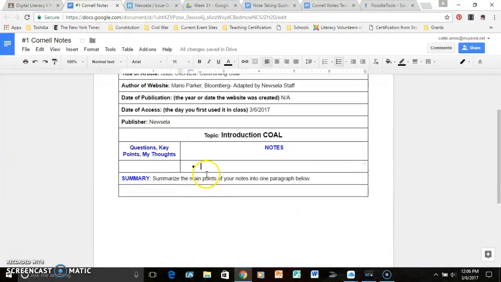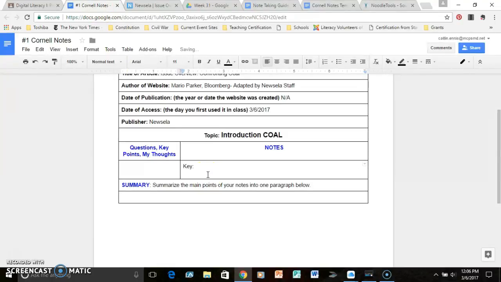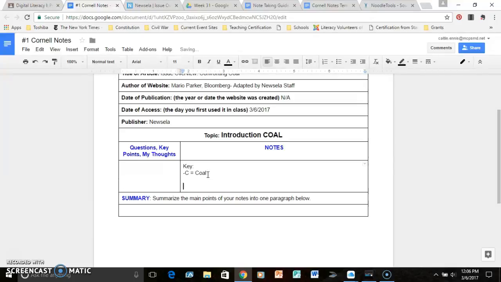I'm going to go back over, and first I'm going to make a key. So I know that you guys did this when we annotated in our documents, and you did a whole color coding key. I'm going to do it for abbreviations. So I know capital C is going to equal coal. Because this whole article is going to be talking about coal, I don't want to write coal over and over and over again. So now what I'm going to do is I'm going to put my first heading.